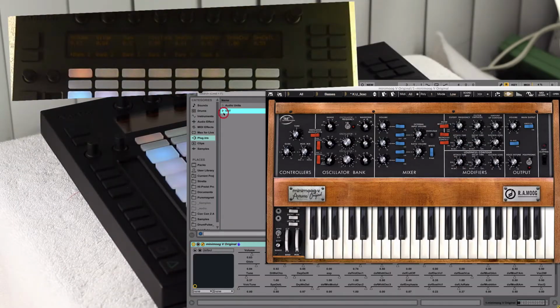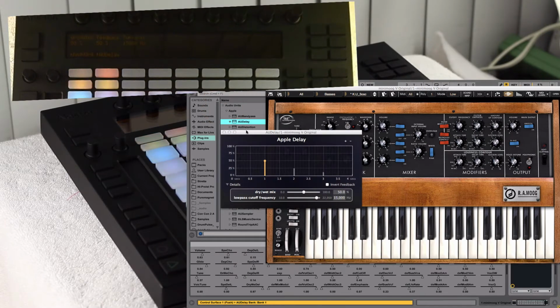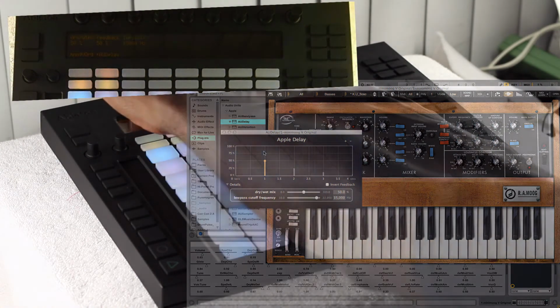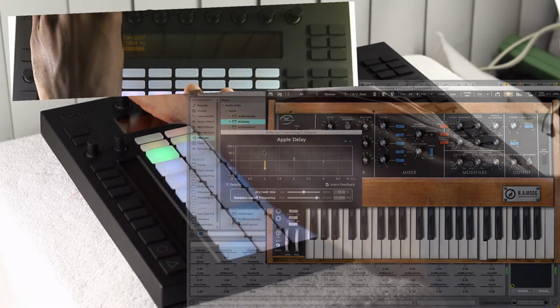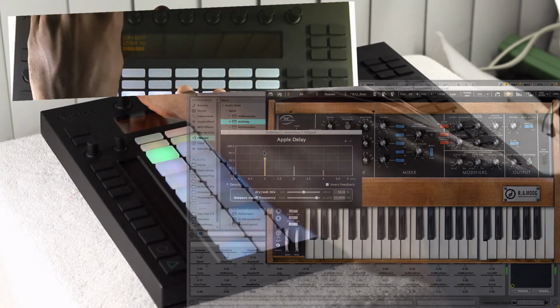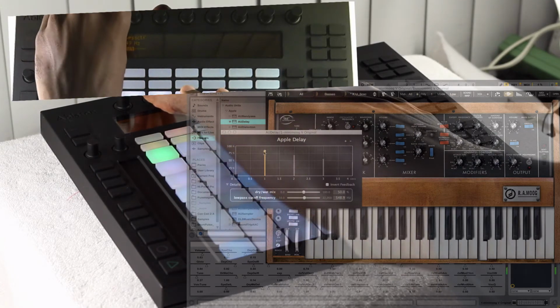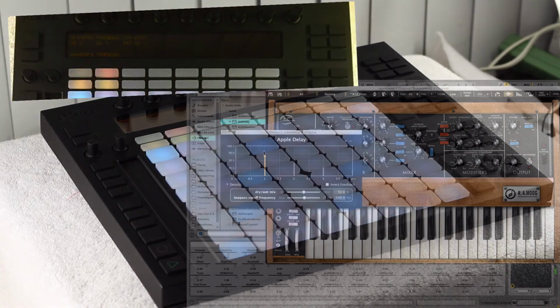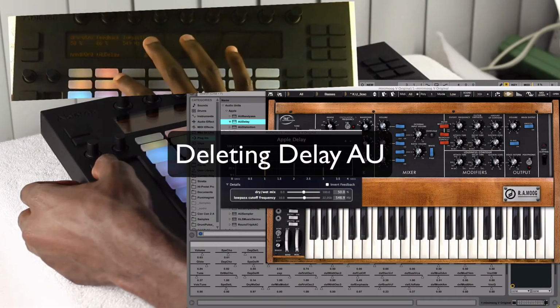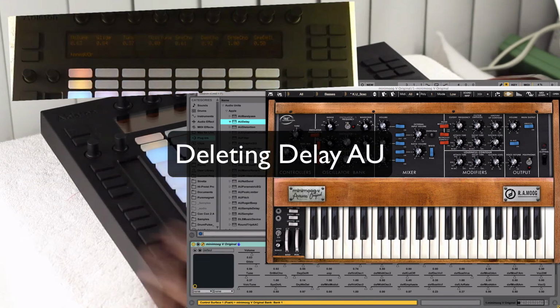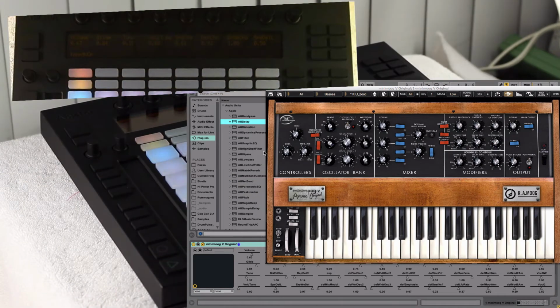So let's also bring in an audio unit. Let's add a delay here. So now we've got our audio unit. Say that that works. So let's say we want to access this from the push.